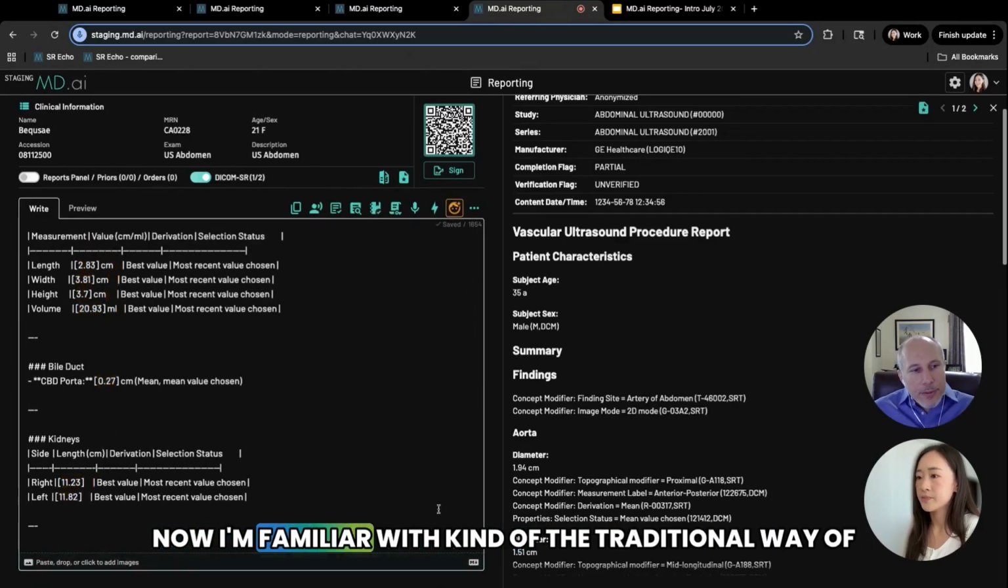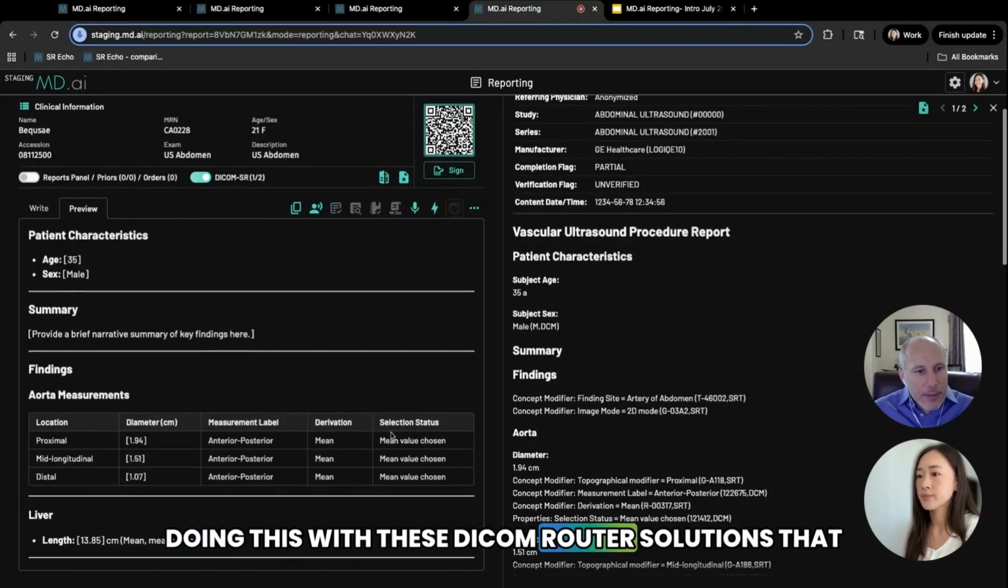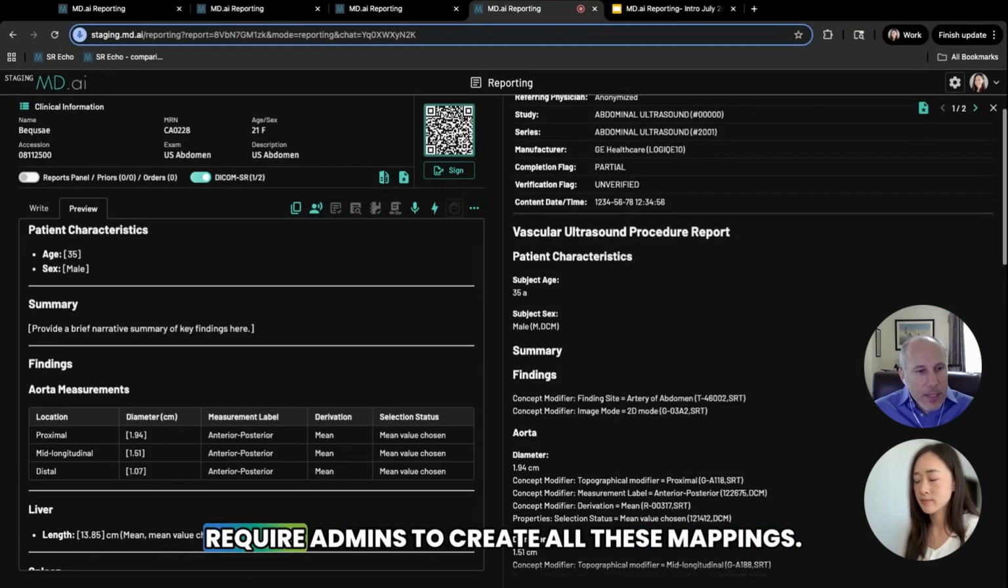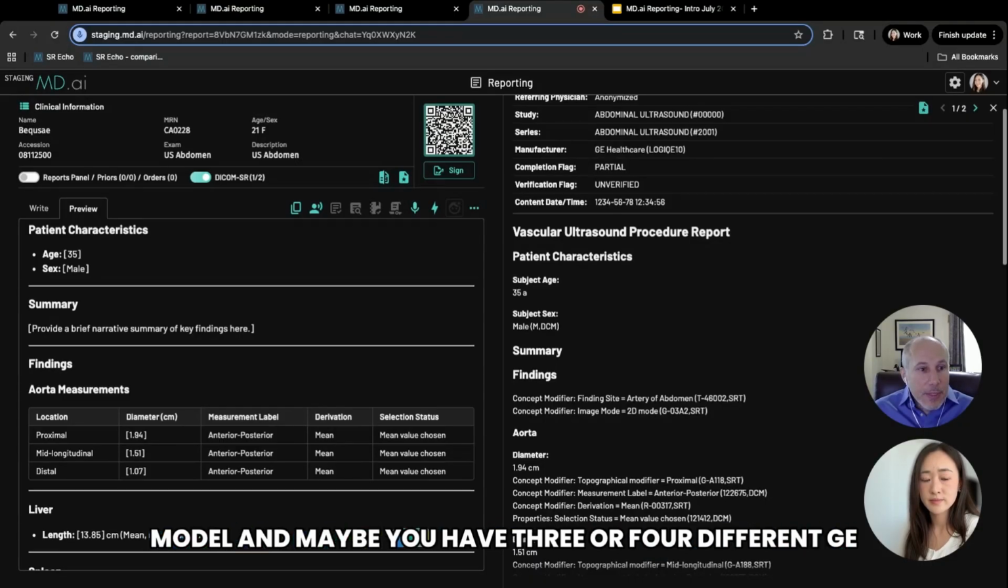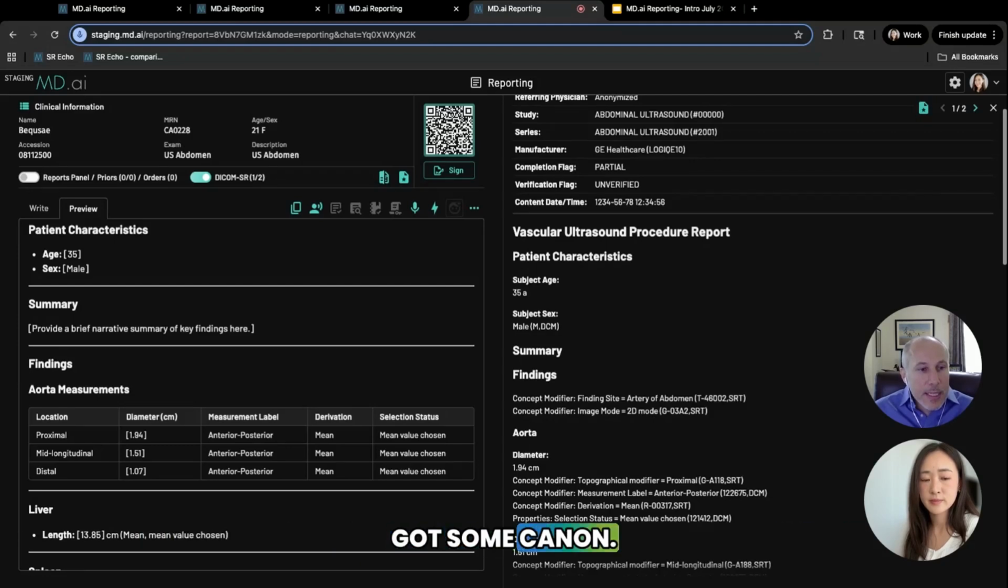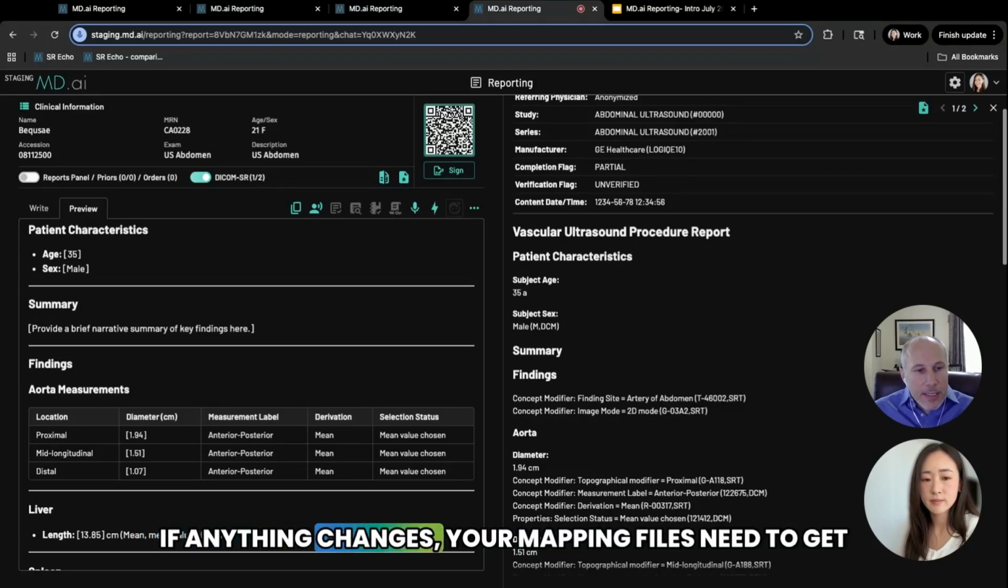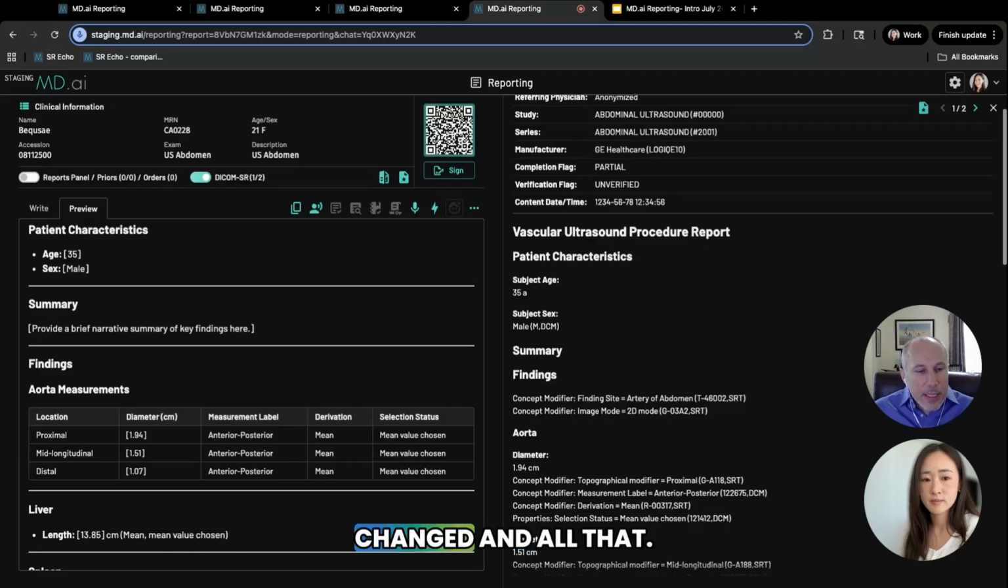Now, I'm familiar with the traditional way of doing this with these DICOM router solutions that require admins to create all these mappings. I mean, you might need a mapping for a particular GE model, and maybe you have 3 or 4 different GE models, and then you've got some Samsung, and you've got some Canon. And then if anything changes, your mapping files need to get changed and all of that.